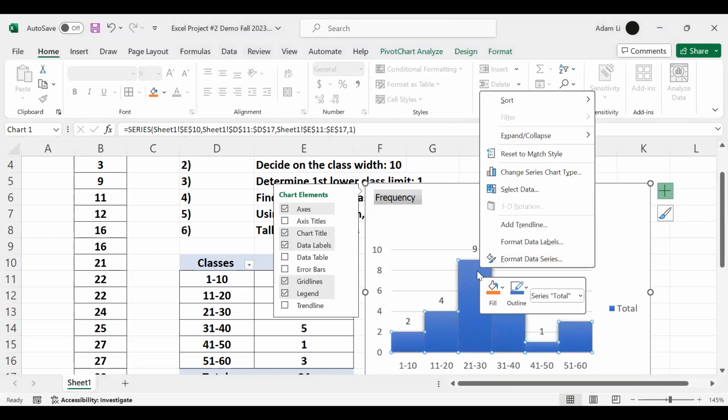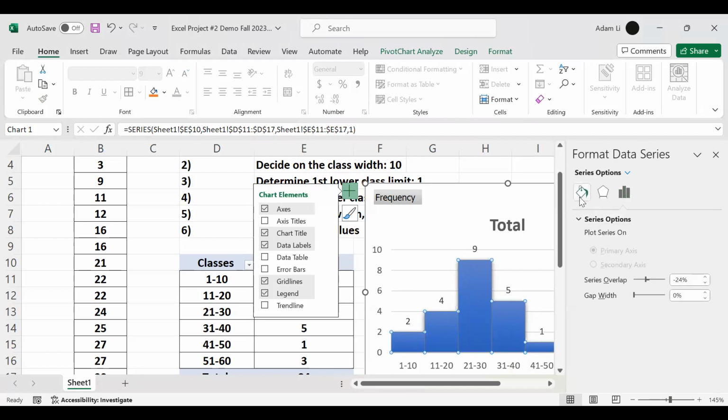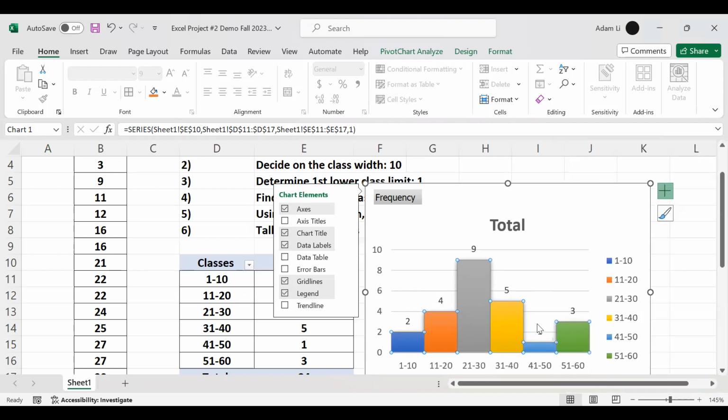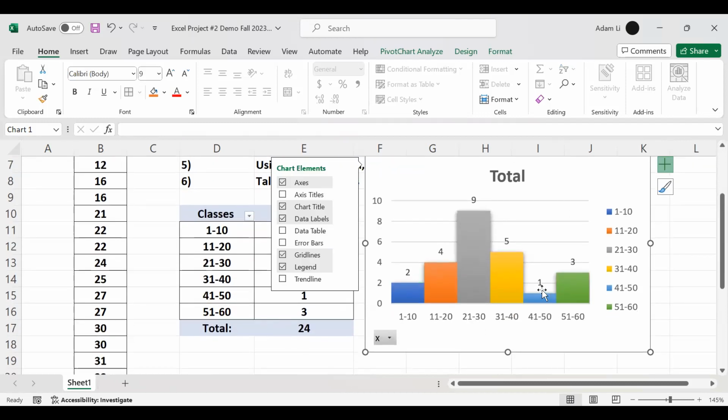But again, right click on it, you can do format data series. Now I'm going to show you another option. We can click on this pen icon here, and then under the fill, you're going to do vary color by point. Now, if you pick that option, you're going to get a very nice histogram with a different color assigned to each class. Right, that's what we want. We want a different color to separate different classes, which is pretty nice. That's one thing you can do.